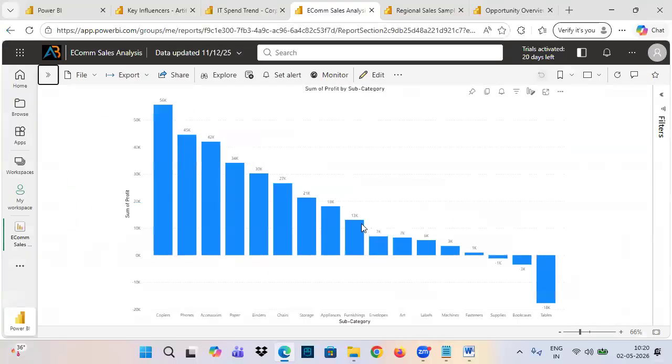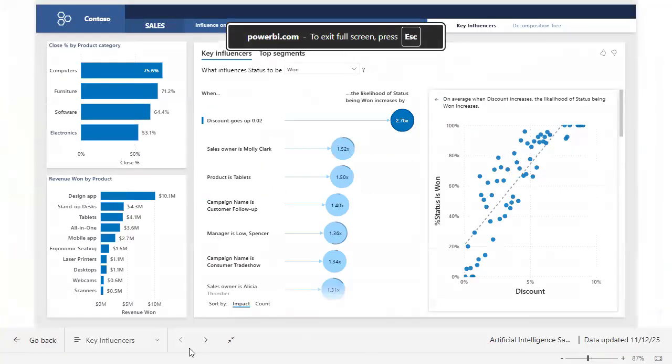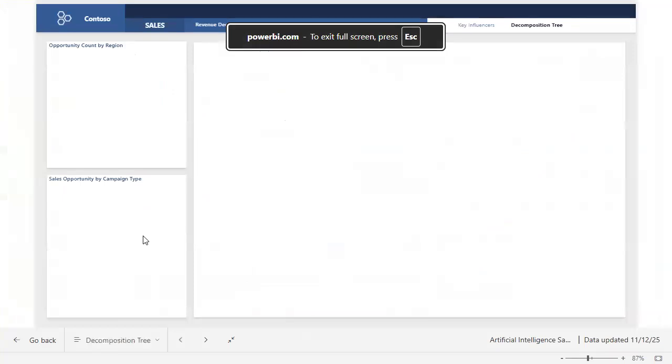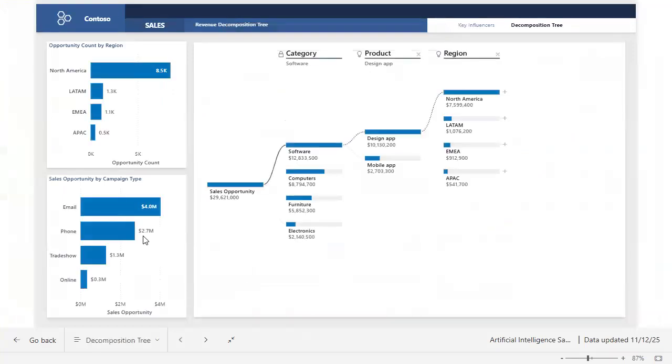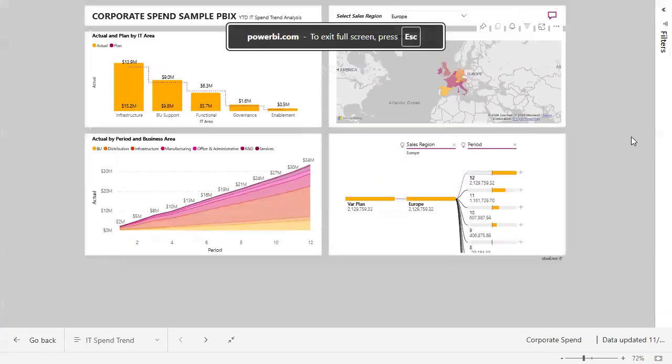We require this kind of reports to analyze the data. This is a report. Companies require this kind of reports to analyze the data. To analyze the data, they require these reports. I'm just showing some sample reports. This is another report.